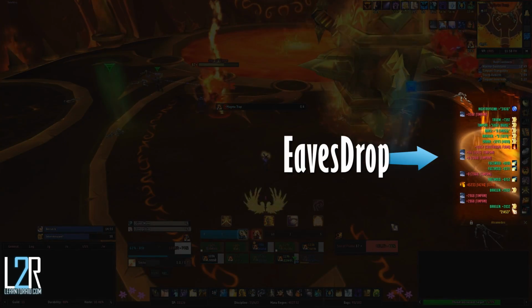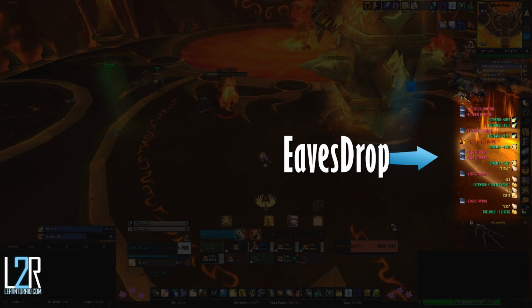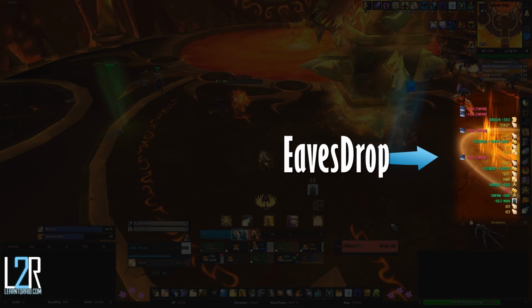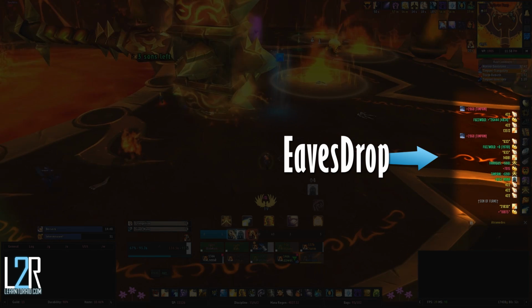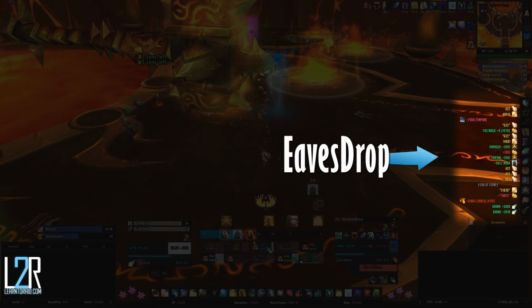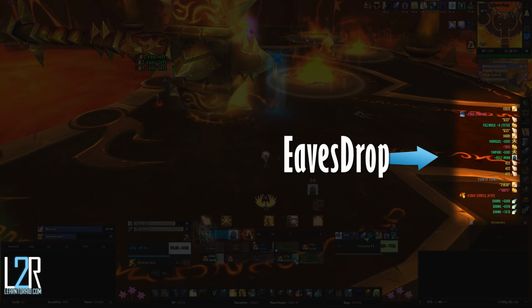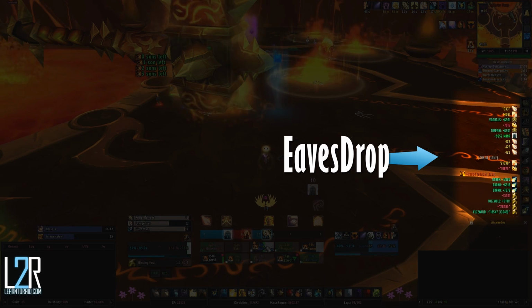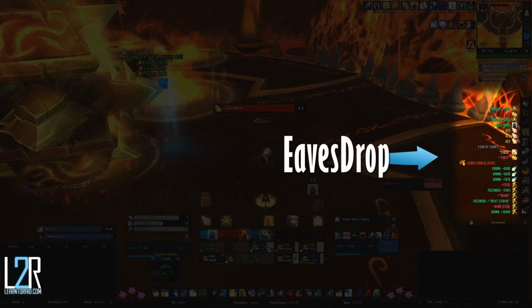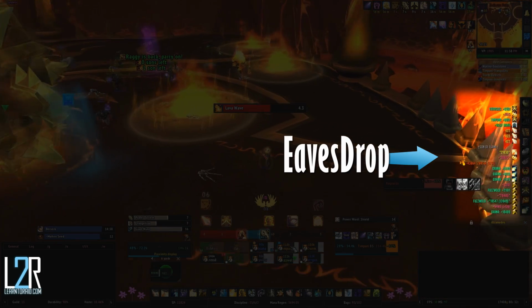I started using EavesDrop in Wrath of the Lich King, and I've been using it ever since. What I like about this add-on is that it condenses combat text into a smaller, neater space that I can place anywhere in my UI. And a clean UI that lets you see more of the actual raid is a happy UI. It's also quite customizable, but not overwhelmingly so.